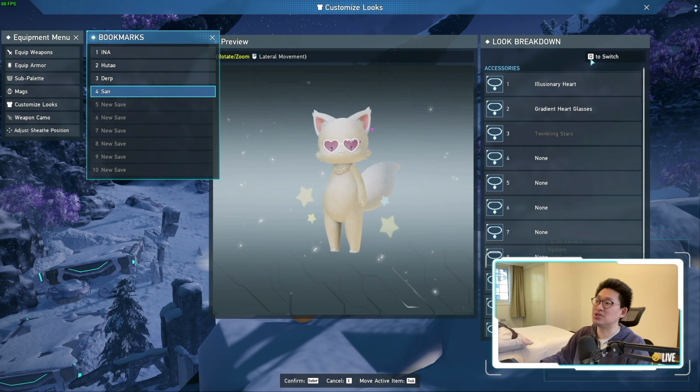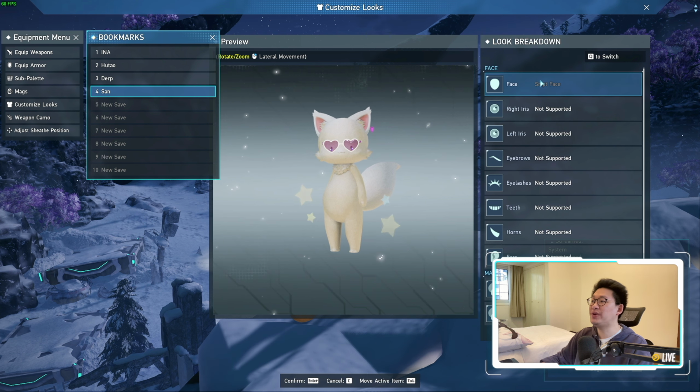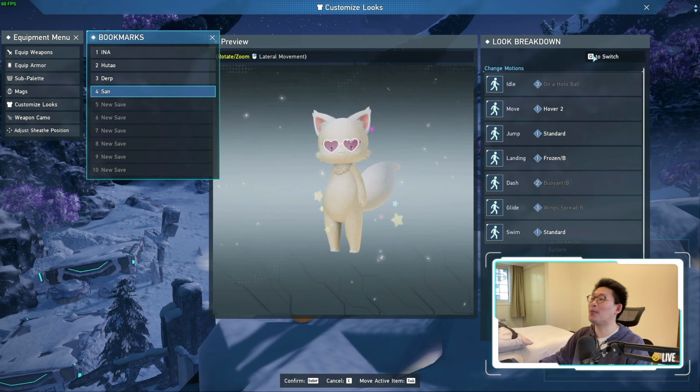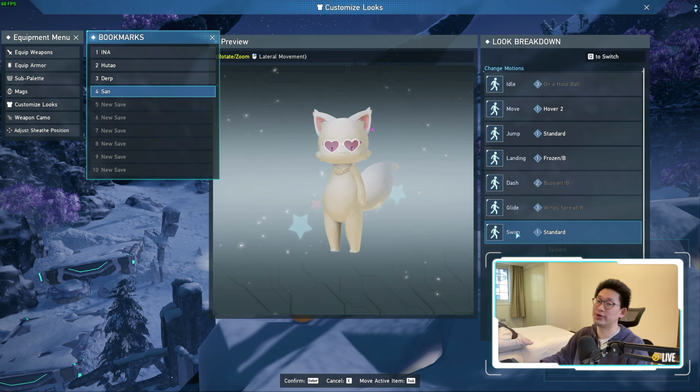And then we can press Q to switch again, and over here it shows you what face type they use, all of the different eyes, their eyelashes, their teeth, their horns, ears. It shows absolutely everything, okay? And then when you press Q one more time, it will also show you what idle animation they're using, all of the different motion items that they've also registered onto their lookbook.